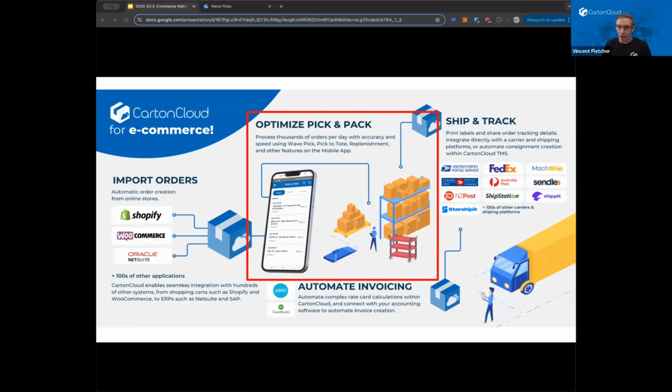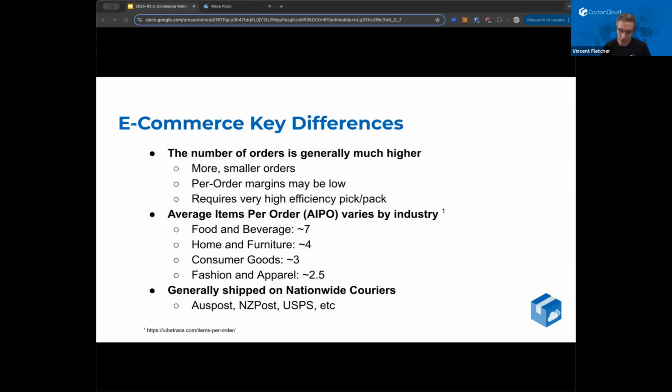As I mentioned, this will be the key focus of today's conversation. Bringing you into the key differences with e-commerce, a typical difference that we see between this and other types of orders, particularly in comparison to bulk goods, is that the number of orders that you process with e-commerce is much, much higher.